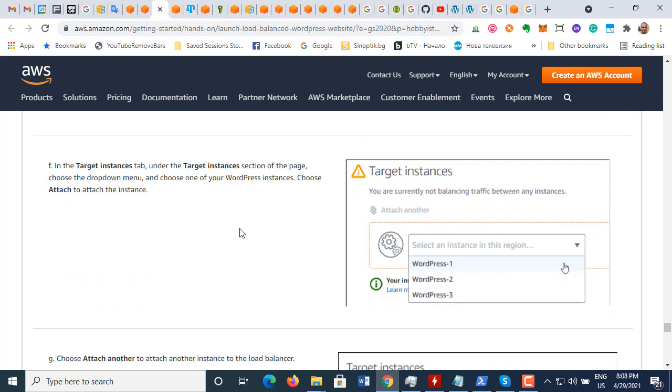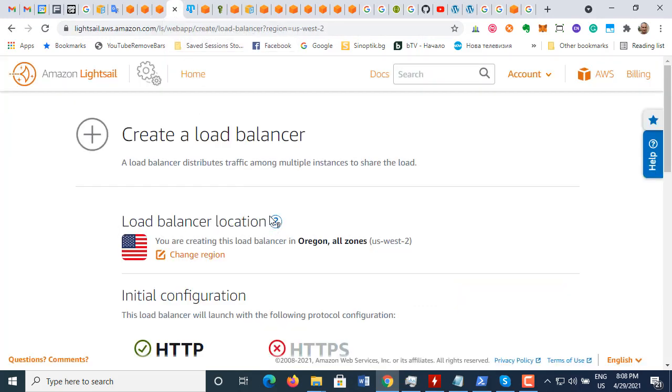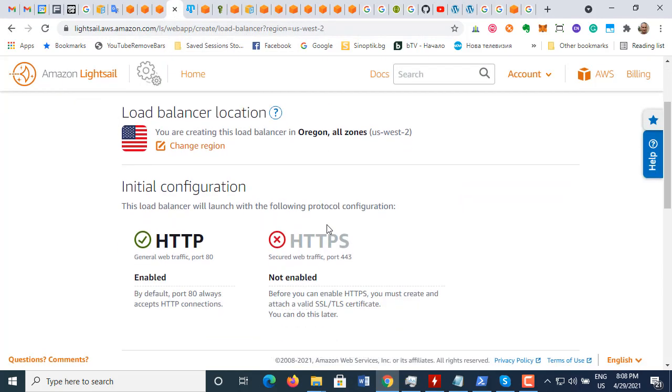In the target instances tab, and okay. Load balancer location. Initial configuration. This load balancer will launch with the following protocol configured. I would love to have HTTPS. Why don't I have it? Enabled, not enabled. General web traffic port 80. Why don't I have HTTPS?